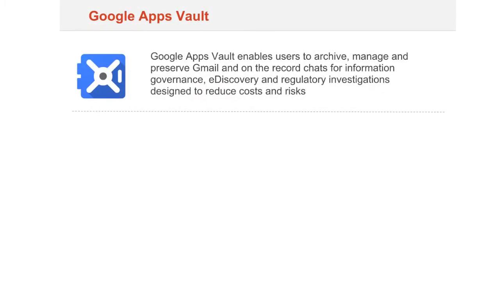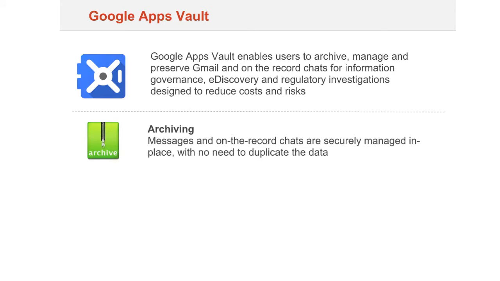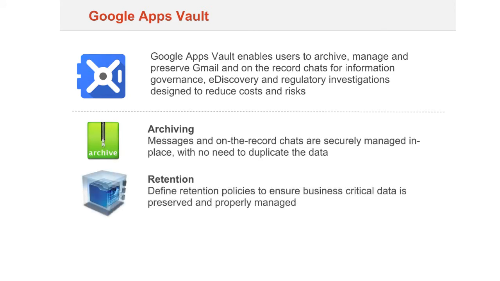Specifically, what is Google Apps Vault? Well, Google Apps Vault is an archiving tool. It archives every inbound and outbound email and on-the-record chat from your company's domain, and it does this seamlessly on the back end. With Vault, you choose how long you want to retain emails and on-the-record chats. You can retain them for 5 weeks, 5 years, or virtually indefinitely if you need to.